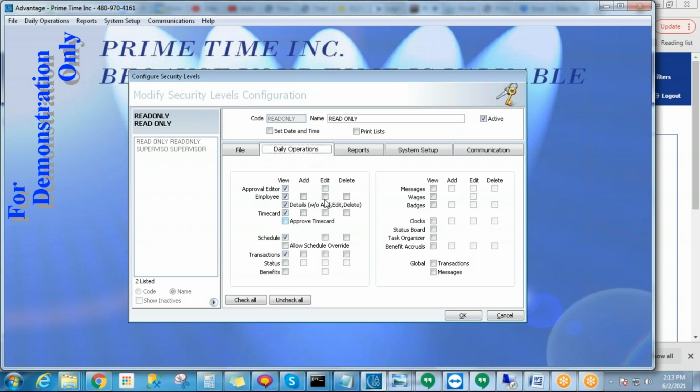If you want them to edit punches, that's fine. Sometimes I'll allow edit and add a punch, but I won't let them delete one. Or maybe I'll just let them add if all I want them to do is put in missing punches, but I won't let them edit a punch or delete a punch.